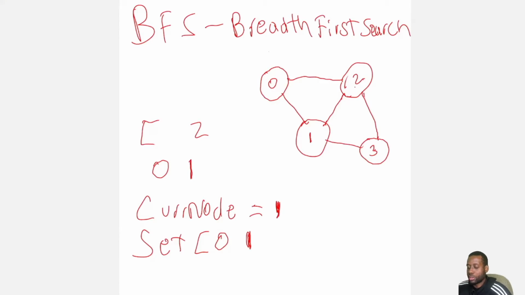Now 1 is going to visit all of its neighbors as well. We can see the neighbors of 1 are 0, 2, and 3. So we're going to add them to the queue, guys. That's exactly what we're going to do. We add 0 to the queue, we add 2 to the queue, and we add 3 to the queue. They all get added. Just move them forward a little bit.